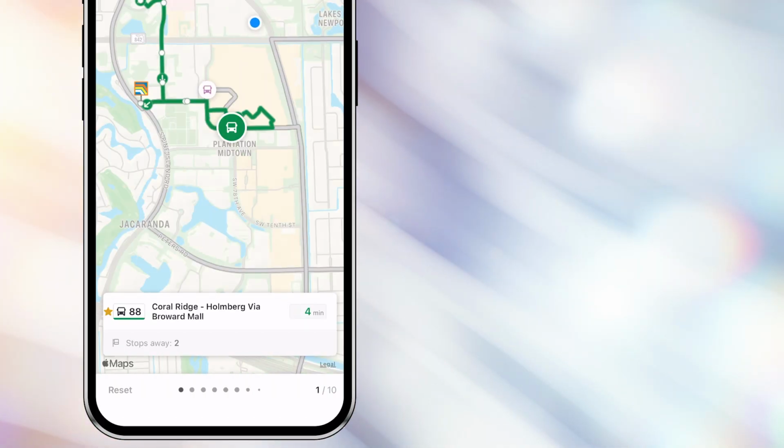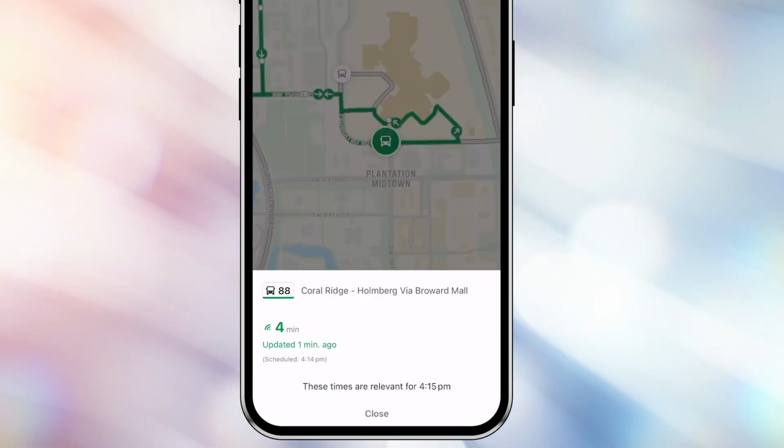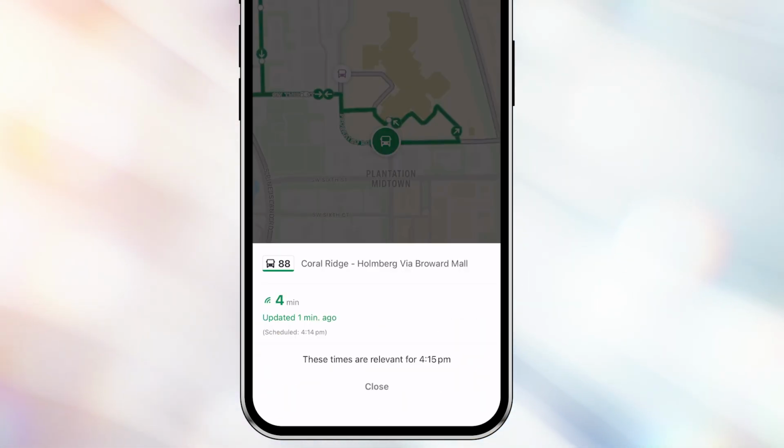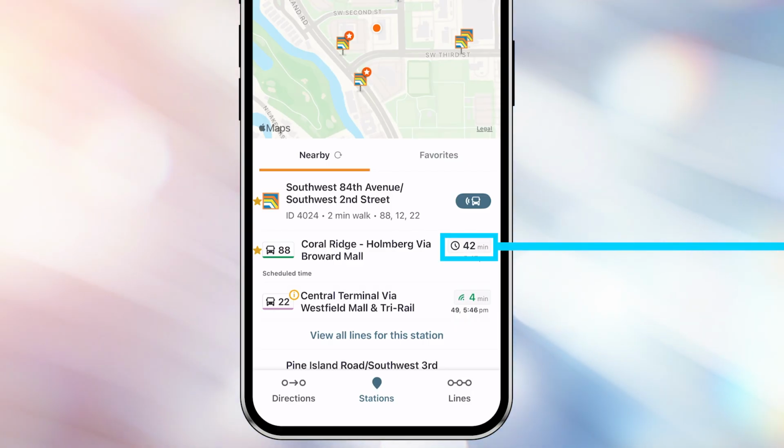You can view the live location of the bus if there is real-time arrival information. It will be displayed on the map. Real-time arrivals are shown in green, while arrival times that appear in black are based on scheduled time.